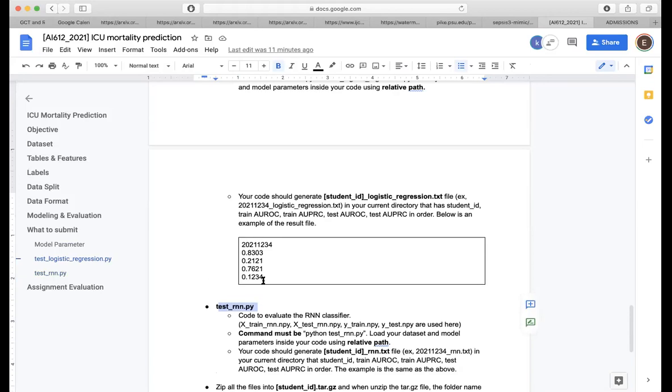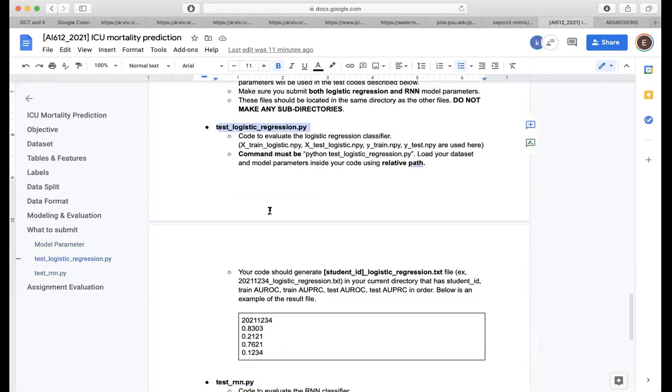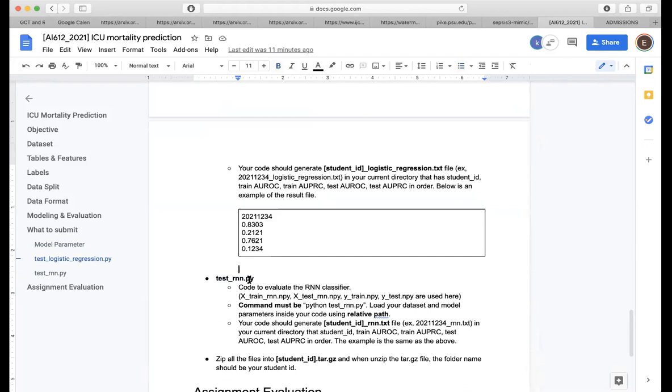Same for test RNN.py. So this is for test logistic regression.py. There should obviously be test RNN.py, code to evaluate the RNN classifier, the GRU classifier, and these 4 files will be used: X train RNN, X test RNN, Y train RNN, Y test RNN. They will be used in this code. The command is the same: python test RNN, with no arguments, and everything should be done automatically. The output file is again test student ID RNN text, and there should be 5 lines just like this. So that is the spec.